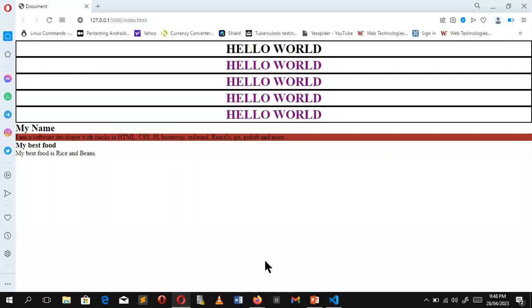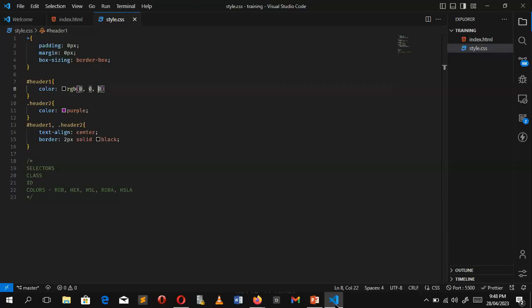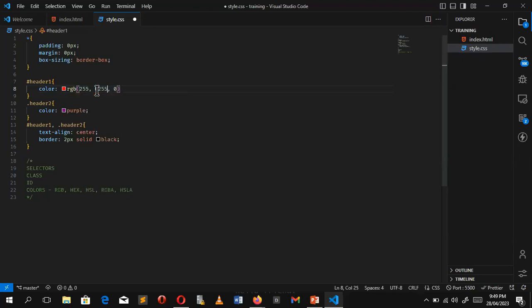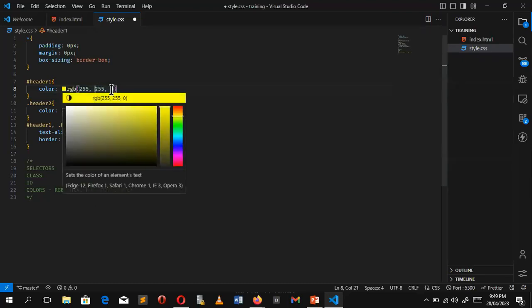Somebody should answer. Since the default for black is 0, 0, 0, what would be the default for white? Somebody should just try, it's just an attempt. The default for white will be 255, 255, 255. Yeah, that's correct.